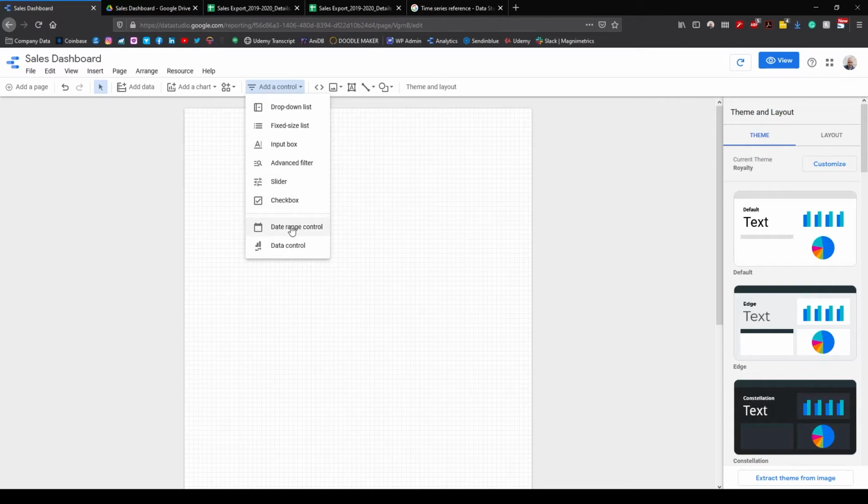The one that's most notable and that we're going to be using here is a date range control, which would allow the user to select the range that they want to look at the data for. So let's say they want to look at last month or this month or last week or this week, but up to the current date. This would allow them to do that.